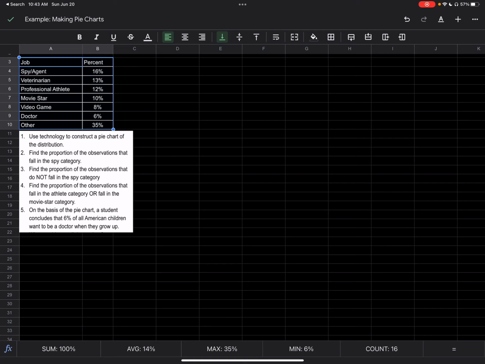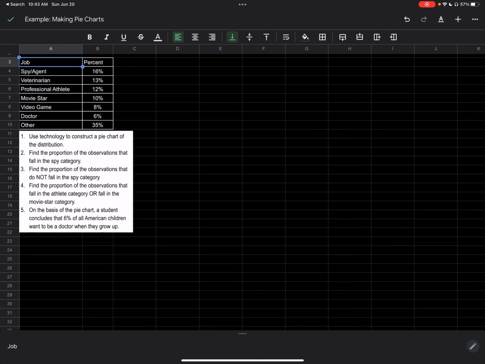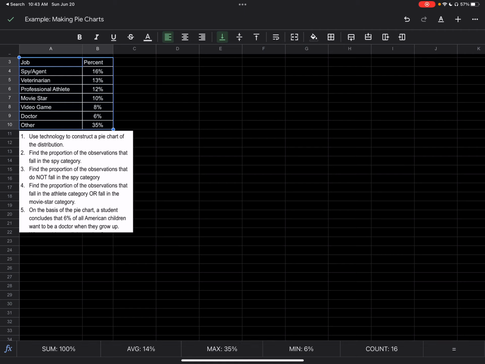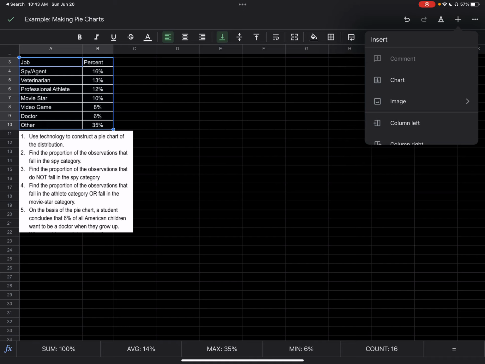I'm not quite sure how to do it on the iPad, but that's all right. Now I've got my data all highlighted. Let me highlight that again. I'm just grabbing the corner there, dragging it down. Now we're going to add a graph to this. So I'm going to hit the plus sign up here.